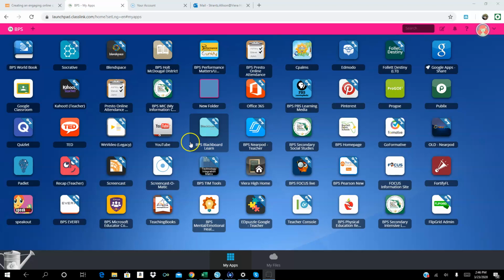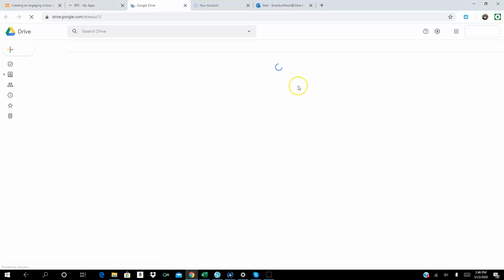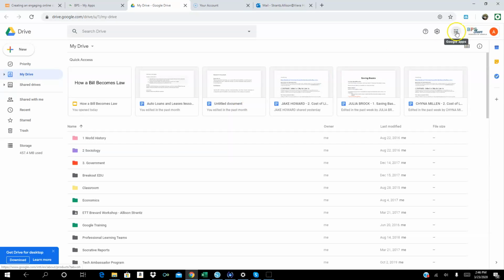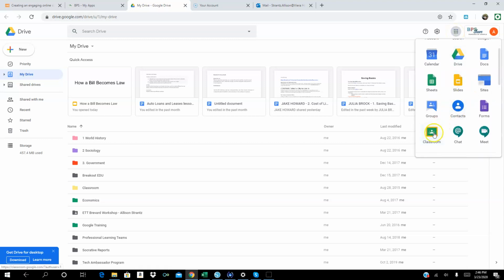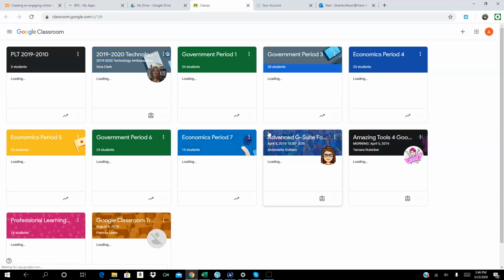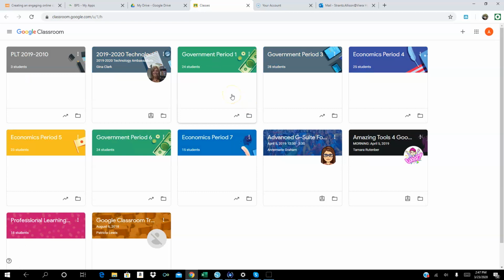So we're going to start here on Launchpad and go to your Google Apps Share. This is the important part. Then you're going to click on what they call the waffle and scroll down till you see Classroom. And when it opens, you can see all the classes I have going on. Besides the ones I teach, I'm also in a few other classes as well.